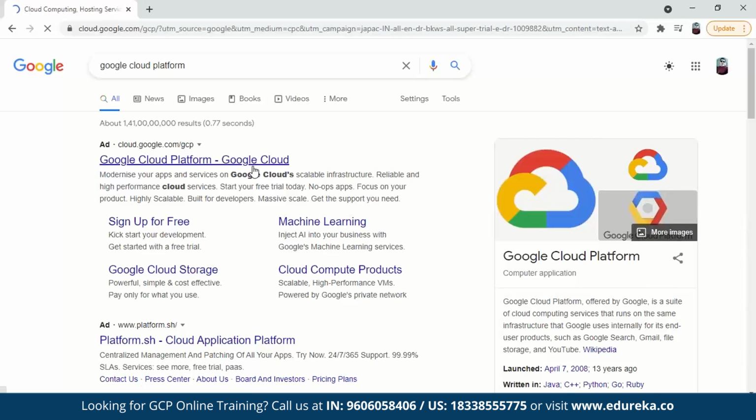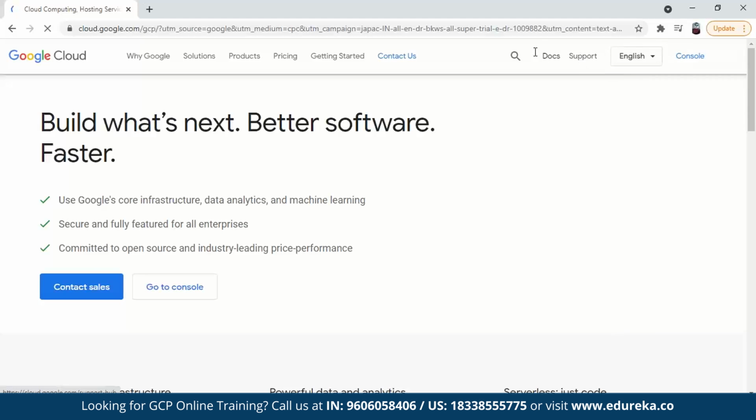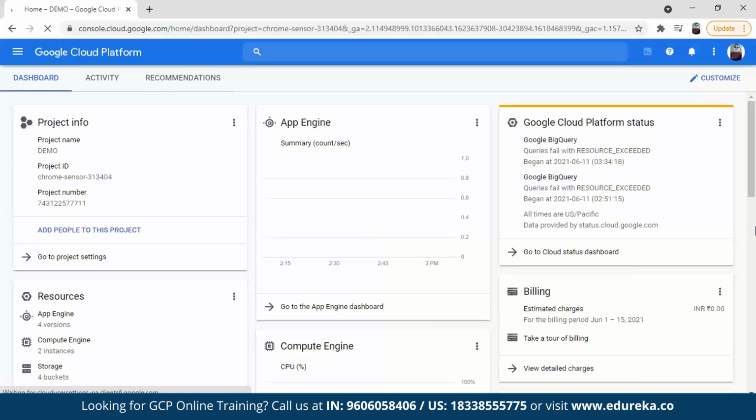Just open this link and go to the console. You can also go to the documents part and you can understand more about the database services quite briefly. But right now, because we are going to demonstrate it practically, let's go to the console. So this is how the Google Cloud Platform console looks.